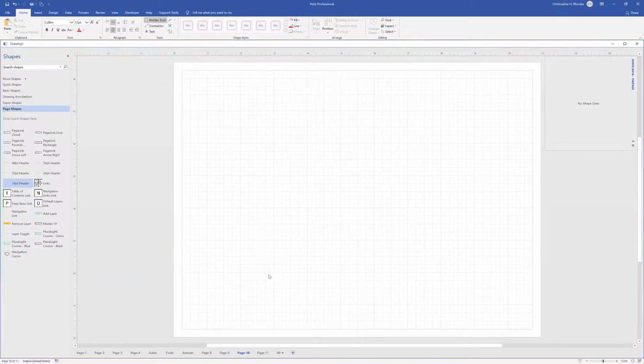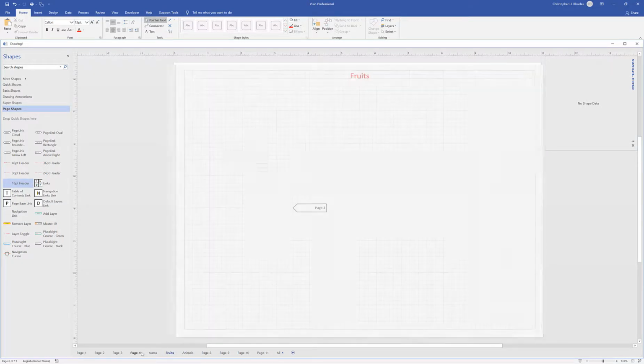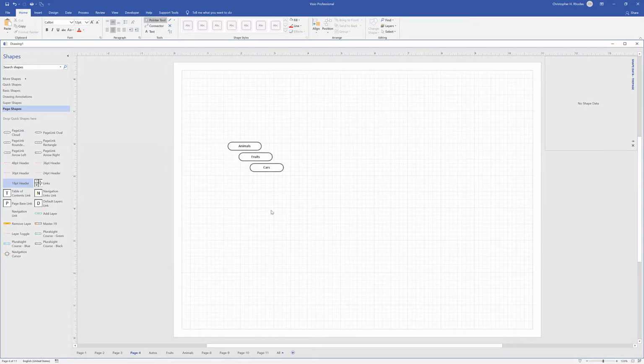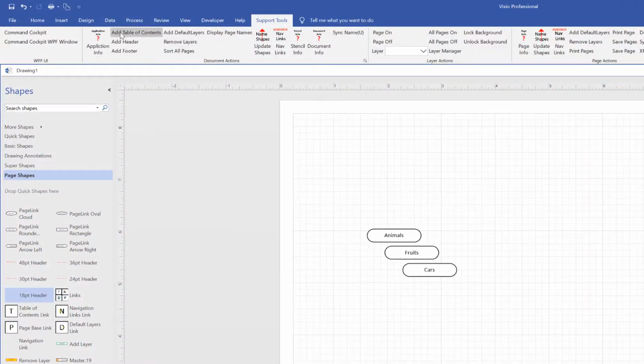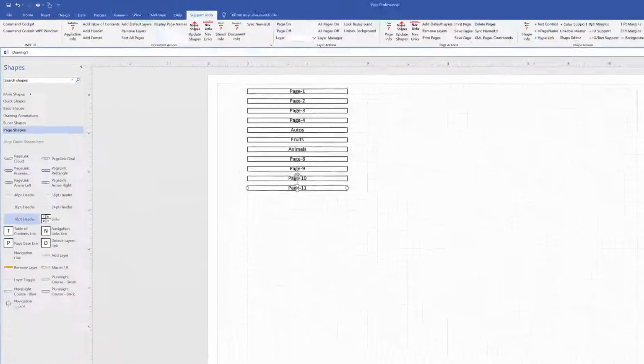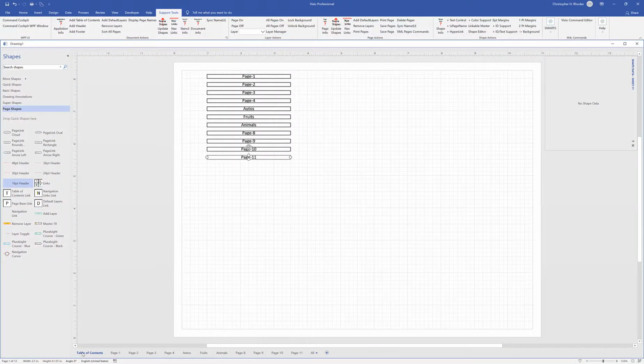But wouldn't it be nice if we could create maybe a table of contents giving us similar link points, like where was it, page 4, where we had this kind of scenario where we had clickable shapes that would let us navigate. Well, in this support tools ribbon, we'll talk more about that in the future, there's a button here that's called Add Table of Contents. It added a new page to the document, and on that page are shapes that have been added which match the names of the pages in the document.